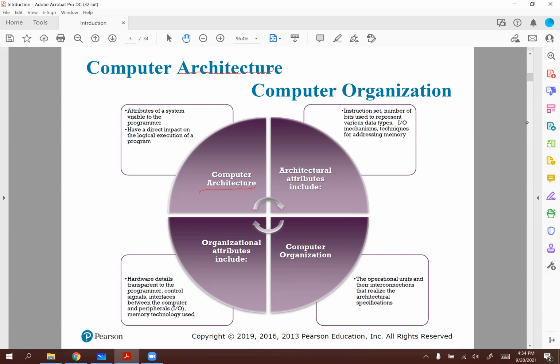Computer architecture specifies some attributes of our system which are visible to the programmer. So when we talk about computer architecture, we are focused on the attributes for the programmers, the professionals. Computer architecture has a direct impact on the logical execution of a program. So what is computer organization? Computer organization is the organizational units and their interconnections that realize the architecture specifications.